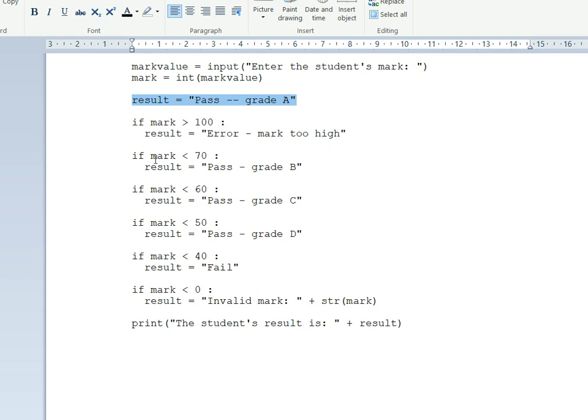On the other hand, if the mark is less than 70, we change the result to be B. If the mark is less than 60, we set it to be C. If it's less than 50, we set it to be D. If the mark is less than 40, we set it to be fail. And if the mark is less than 0, then again, it's an invalid mark.